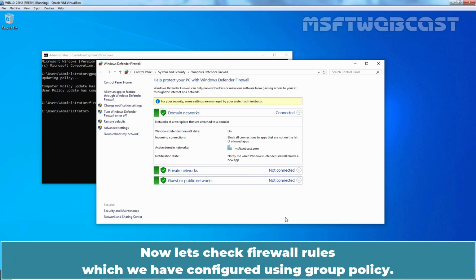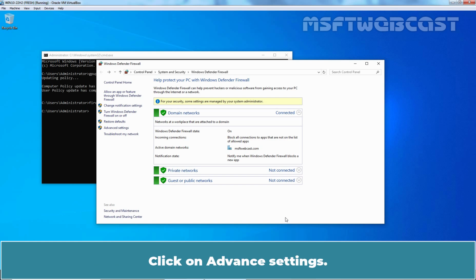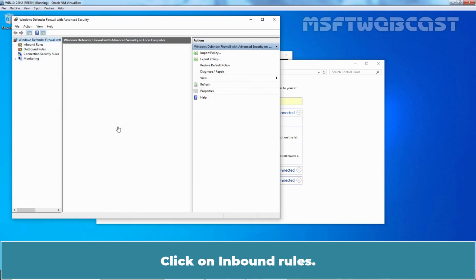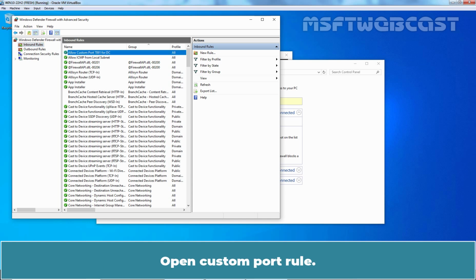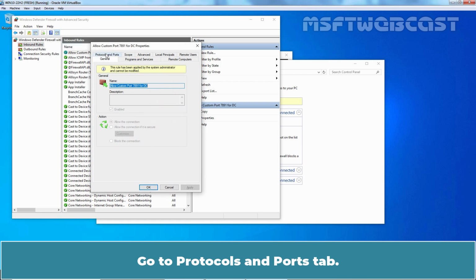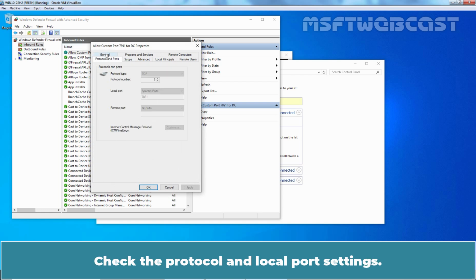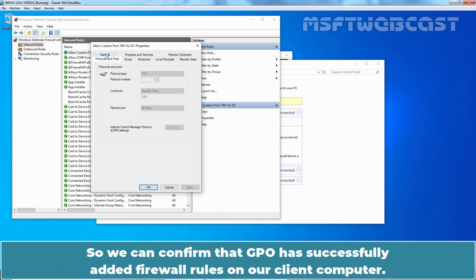Click OK. Now, let's check the firewall rules which we have configured using group policy. Click on Advanced Settings. Click on Inbound Rules. Confirm that new rules from the GPO are added to the existing local firewall rules. Open Custom Port Rule. Go to Protocols and Ports tab. Check the protocol and local port settings. In our case, protocol type is TCP and local port is 7891. So we can confirm that GPO has successfully added firewall rules on our client computer.